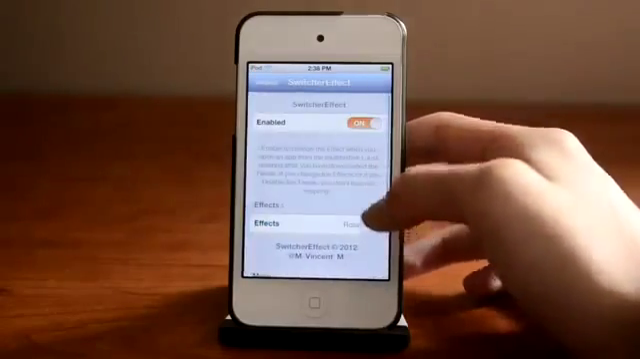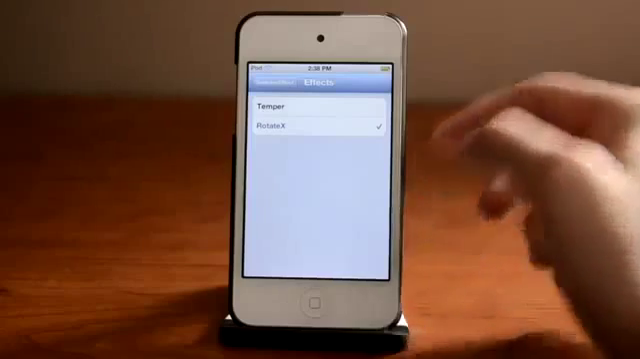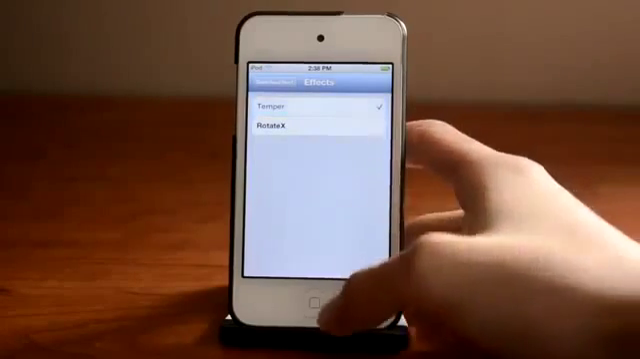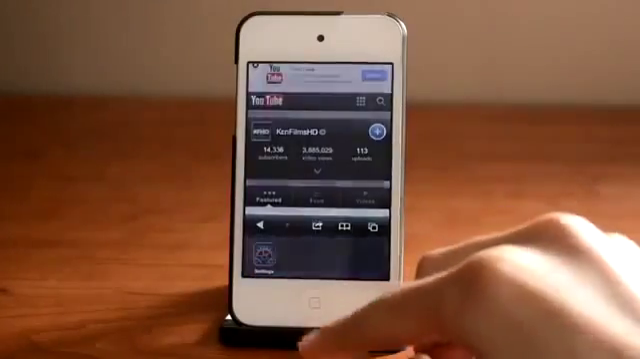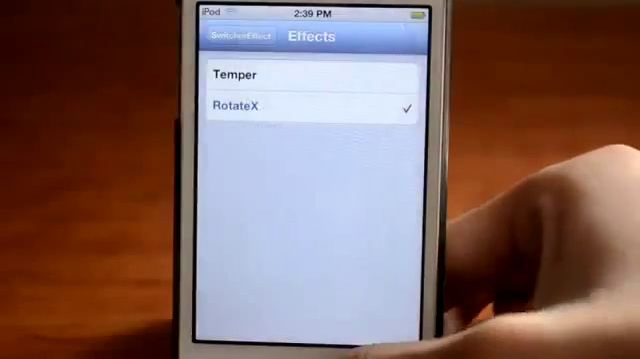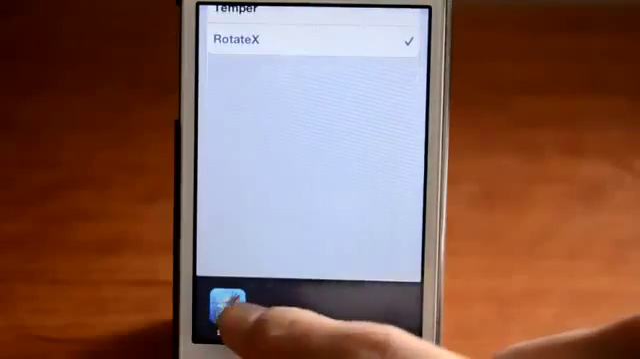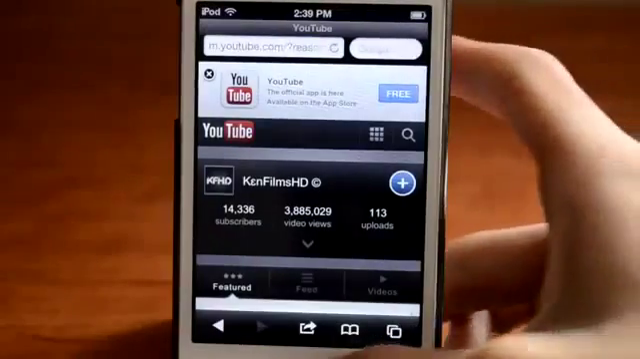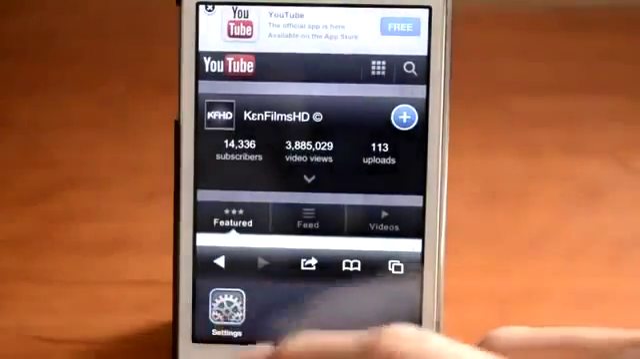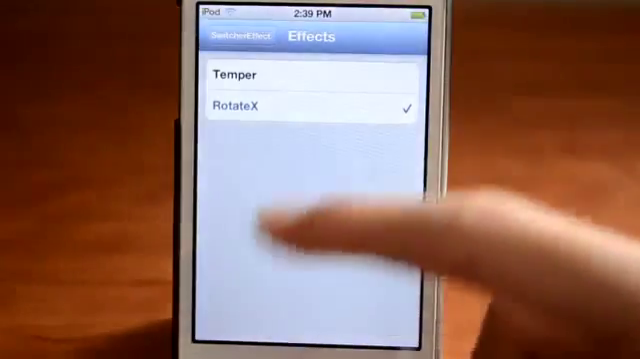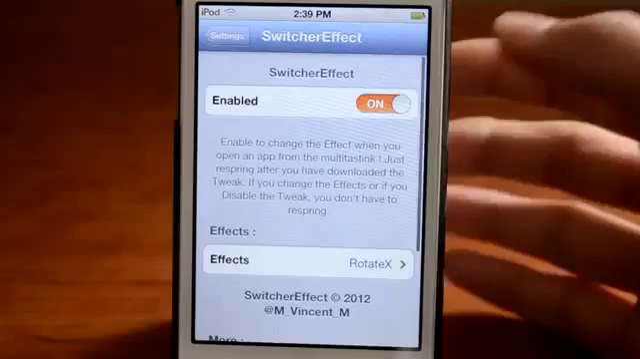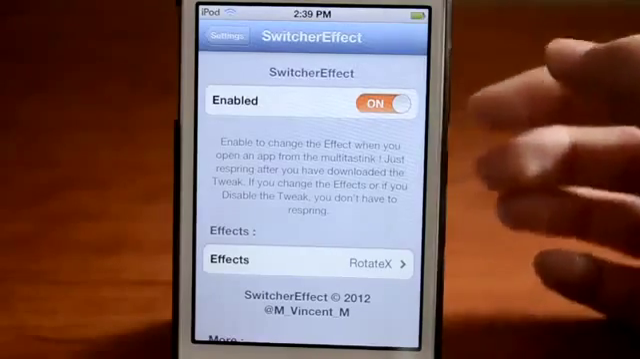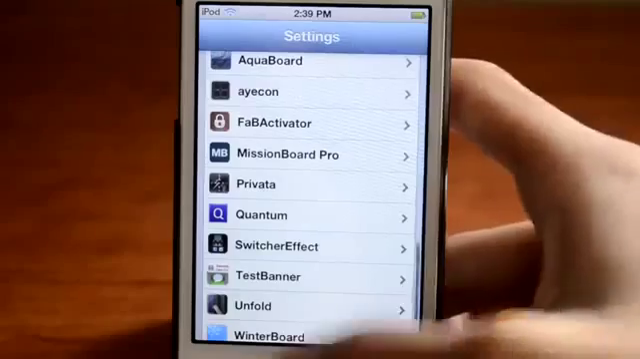Next one is called Switcher Effect. Basically this adds different effects when you switch through apps in your switcher bar. Let me try the first effect, which is Temper. You see this really cool looking black fading effect when I switch through pages. Let me try the second one, which is Rotate X. Basically this rotates these apps in the X-axis instead of Y-axis. So it's a pretty cool tweak. Unfortunately there's only 2 animations or 2 effects, which is a pretty big downside, but this is a free Cydia tweak, so you can go check it out. So that was Switcher Effect.